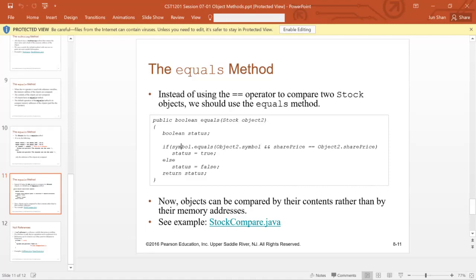So symbol itself is a string. Comparing with the object's symbol, there should be a closing parenthesis here. Then comparing with the price. When the symbol equals and the share price equals, then that's truly equal. Then you return the status. So this is how you do object comparison by their contents rather than by their memory address. And that's when you redefine the equals. This is called override. We will cover both override equals and toString in further detail later on.